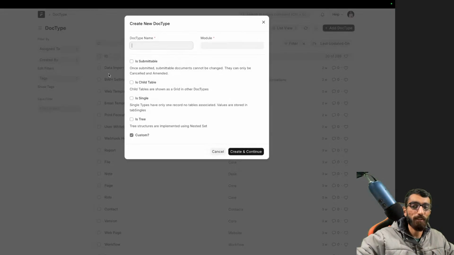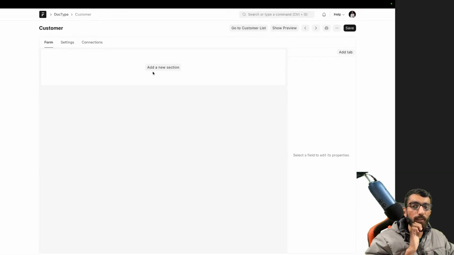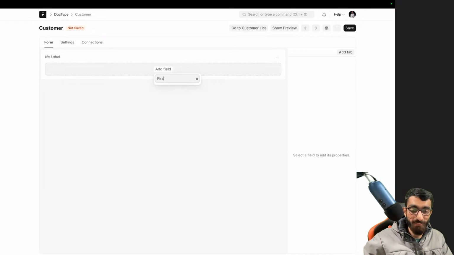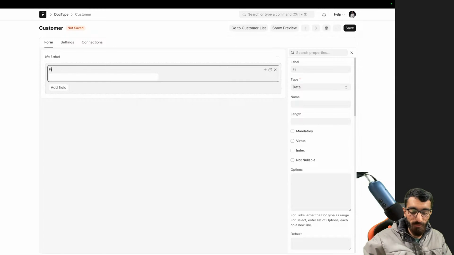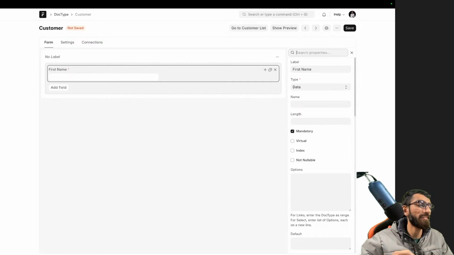Whenever you create a new doc type, say customer, module will be custom. I'm just trying it out, and let's create and continue. And now what you're doing here is you're actually adding columns to your database table. So let's add a first name. Add a data column, similar to varchar. First name, it should be mandatory. This is a constraint. So we also have a unique constraint. We have not null. So this is all happening through UI instead of you writing the DDL code.